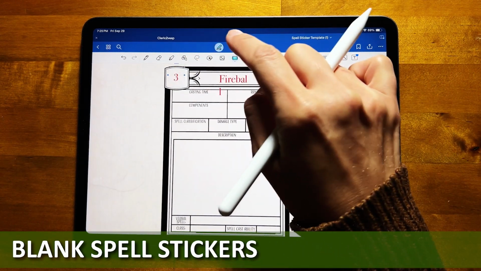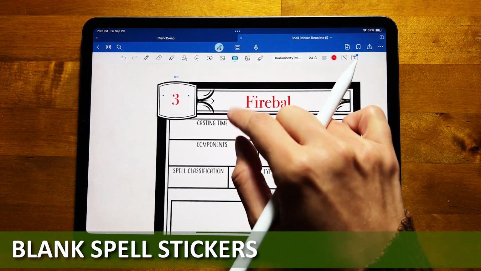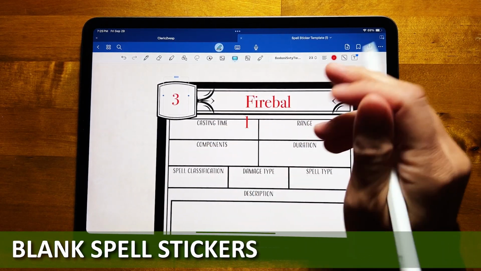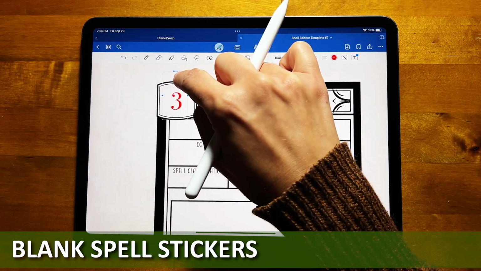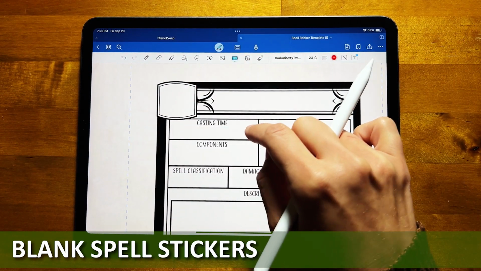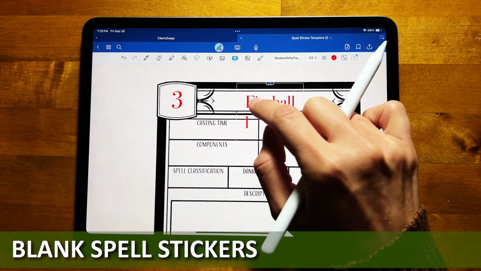Although you might need to change the font size, I should say, depending on which part of this you are using. So the level, we might want that to be a lot bigger, right? There we go. Boop. All right.